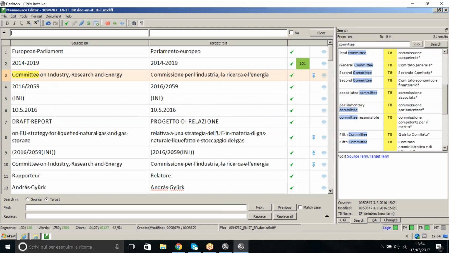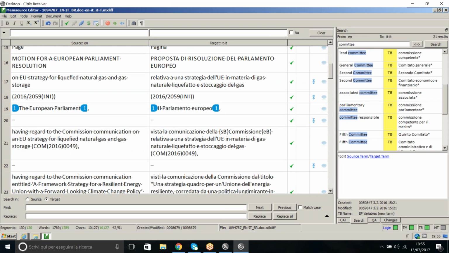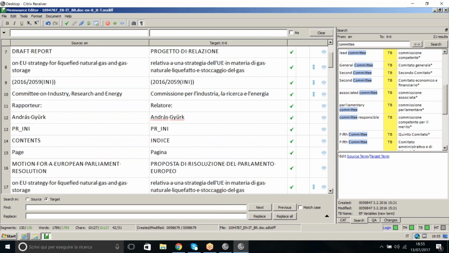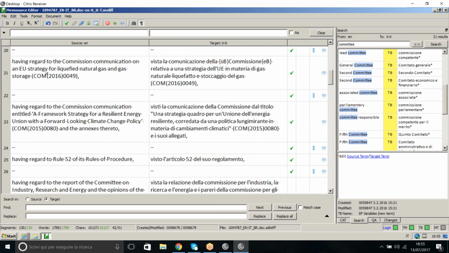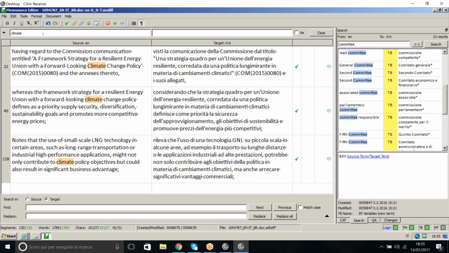Another feature that you might find useful is the filter. As you can see here, we have two blank fields, and this is a filter. This filter allows you to filter either the source or the target by a word or by a sentence. So let's pretend that I want to filter the source by a particular word. Let's say maybe climate. So I just type in my word, and as you can see, only the segments containing that word will be shown.